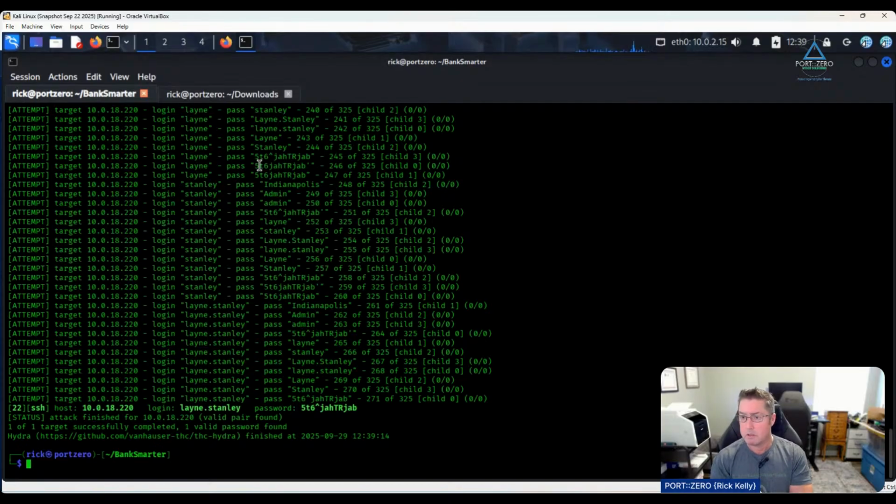Voila, look at this. All right, we've got something here. You see everything is green on my screen, right? But we've got a highlighted port 22 SSH host 10.0.18.220, login lowercase lane dot lowercase Stanley with a password of that string. However, it's not even that complete string that we saw on the enumeration or on the metadata that we pulled from port 161 on our MSF console.